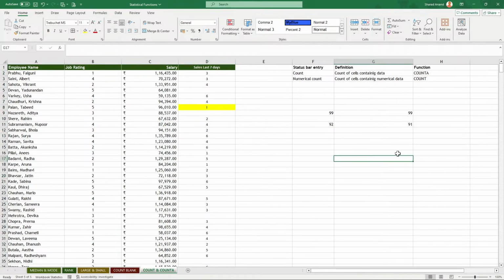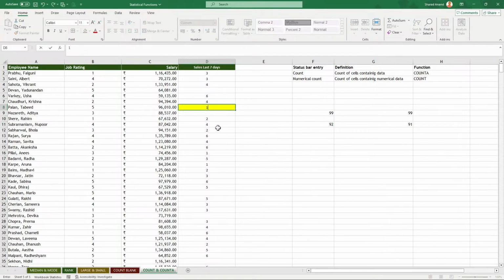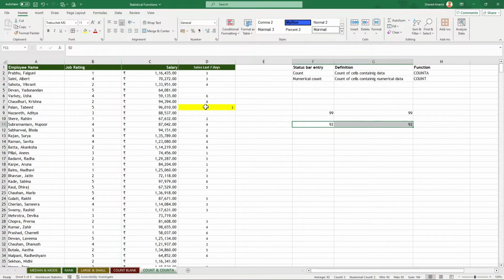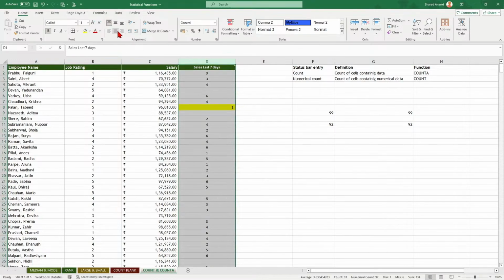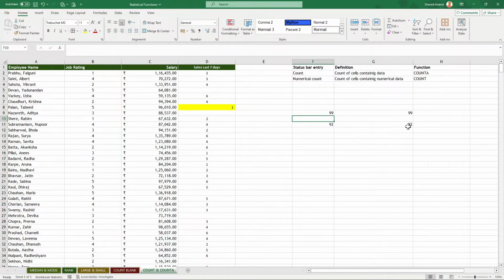So this is not a number. This is a text entry. That is the reason we're getting 91 here. And if I change it to a number, this will automatically move to the right and this number will match. So COUNT will count the cells that contain only numbers, and COUNTA will calculate whatever cells contain any information, be it a number, be it a text. If it is not empty, it will be counted using the COUNTA function.